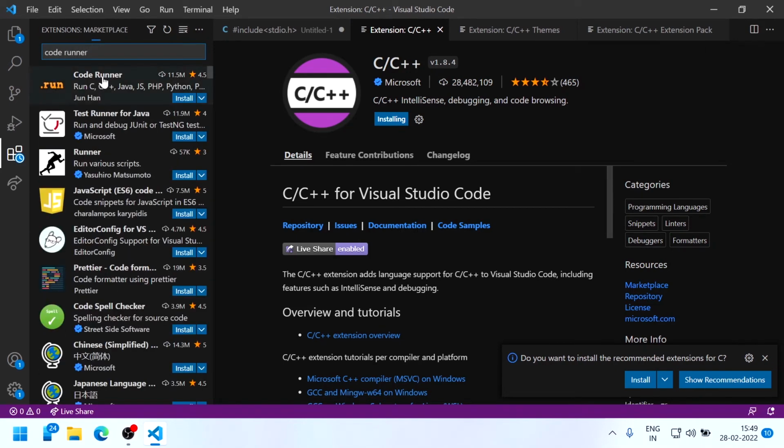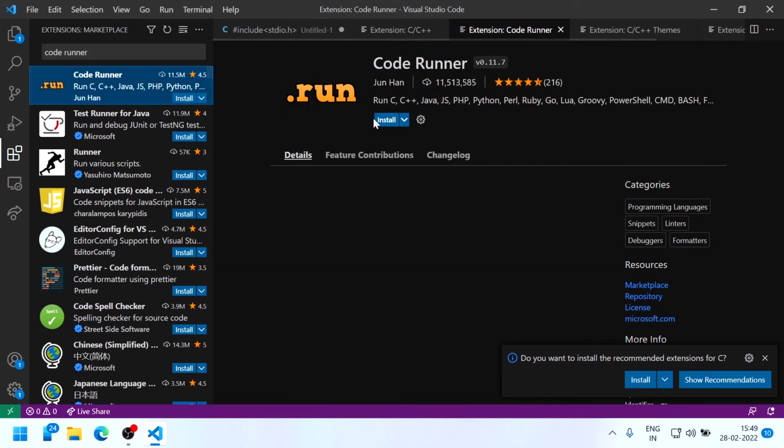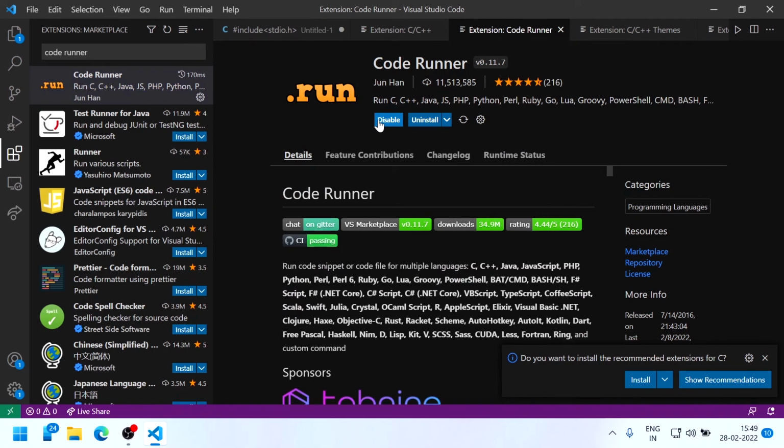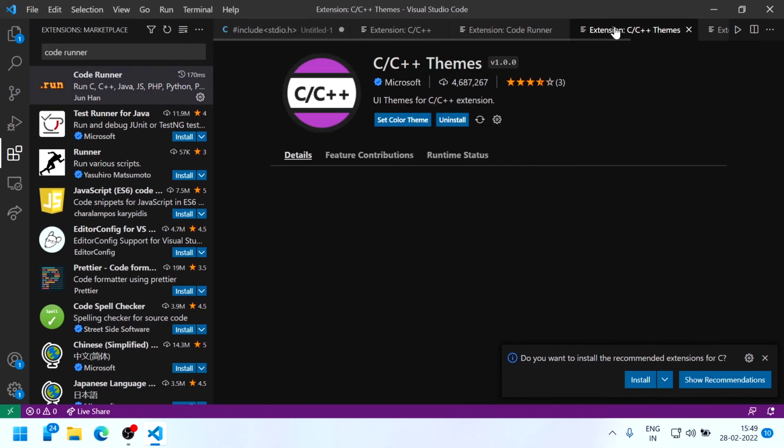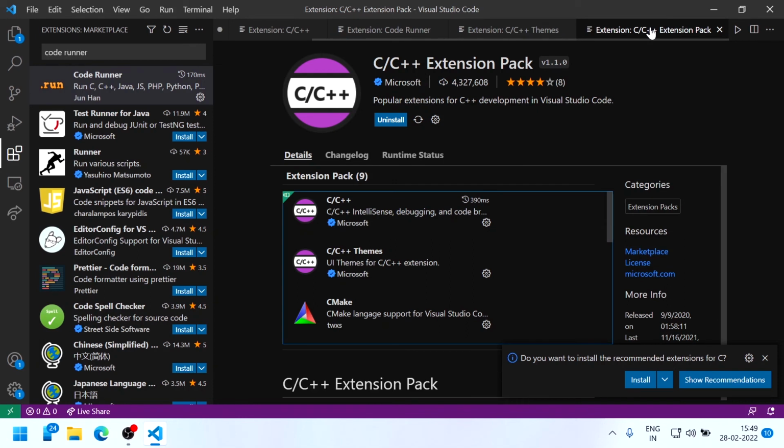You can see the Code Runner present over here. We have to install this extension. So let's install this. After installation is done, let's see if everything is installed or not. Yes, this one is installed, this one is installed, this one is also installed, and this one is also installed. So our installation is complete.